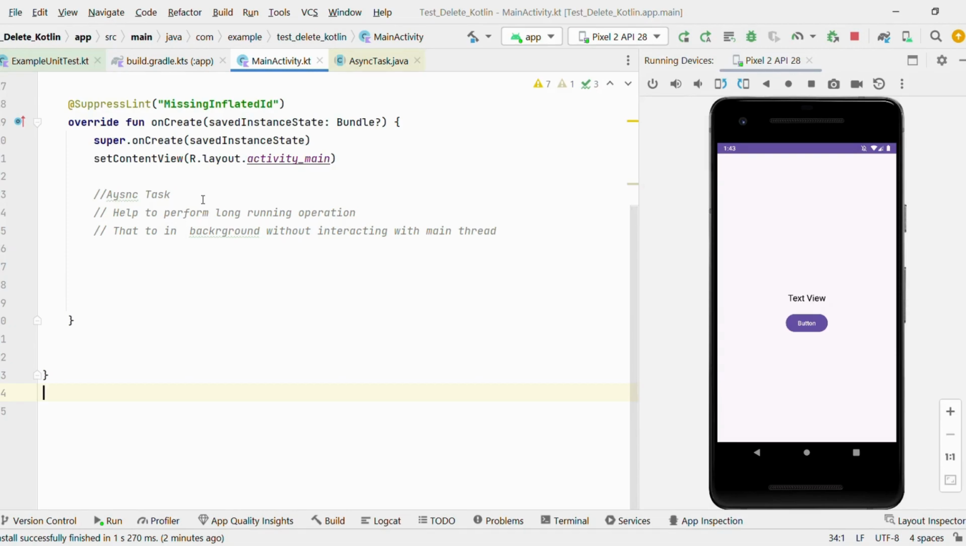Before that, we are gonna see what RxJava actually is and how to perform some operations in RxJava, and then what coroutines are and how to execute a block of code in coroutines without interacting with the main thread. We need to know what async task actually is. That's what we're gonna see about in this video. Now let's see.